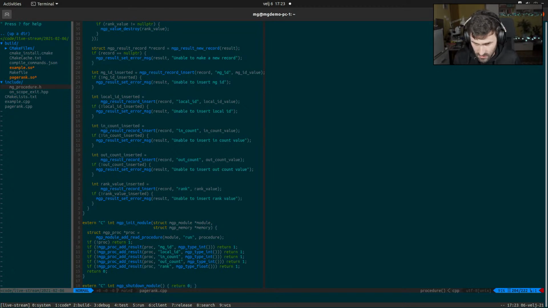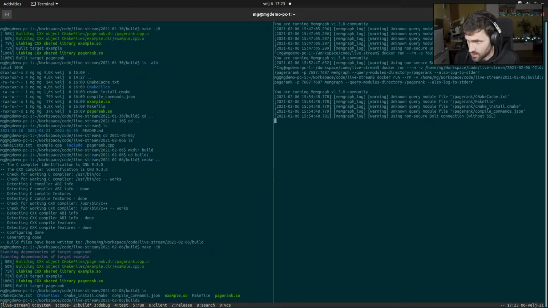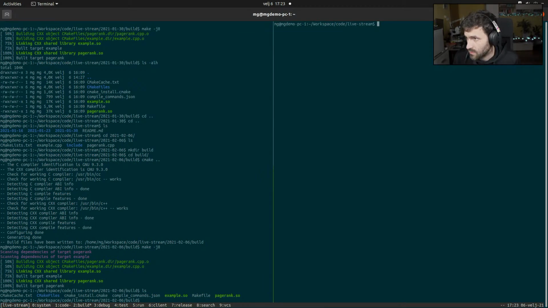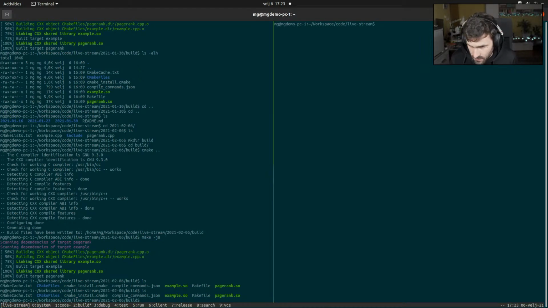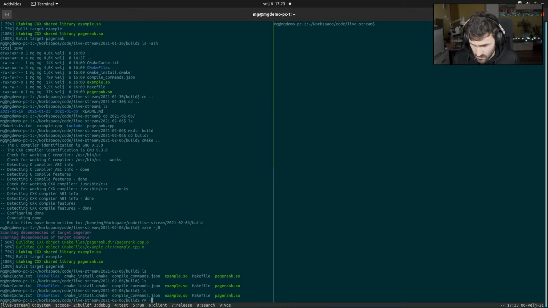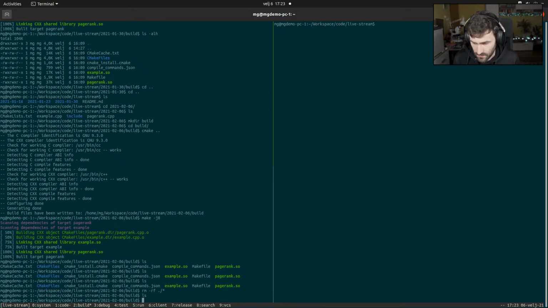I'll now just calculate the PageRank. I'll just run this. Let me just initialize a bit. So this is from before. So here, if you can see, I'm compiling the modules I have. Let me just clean this a bit so we don't have anything here.